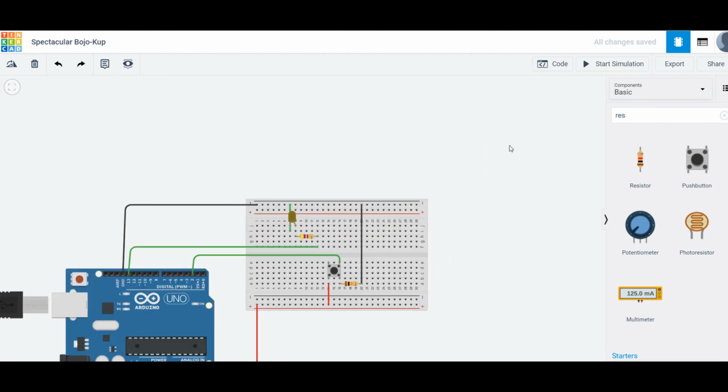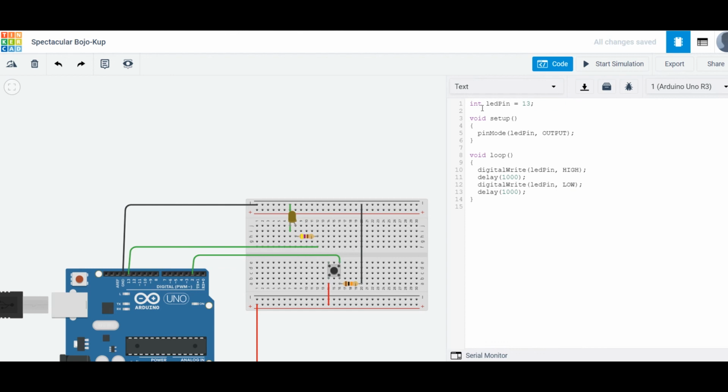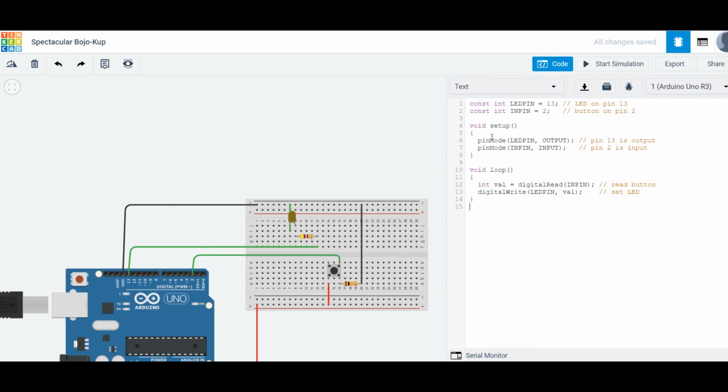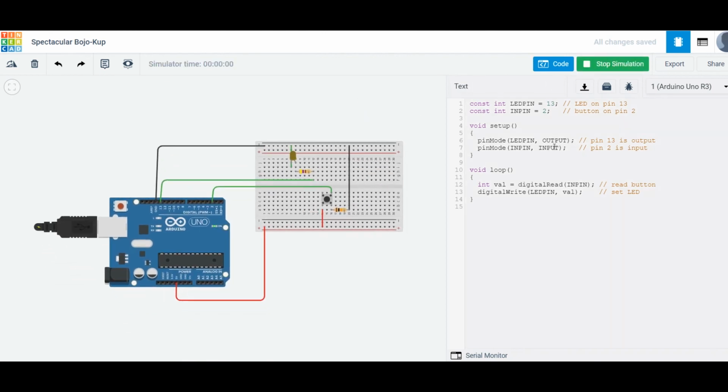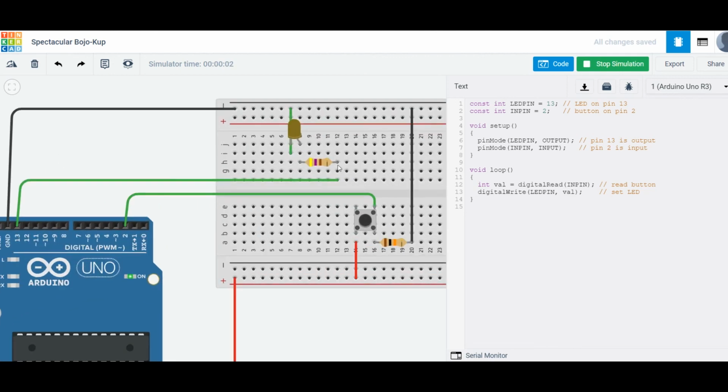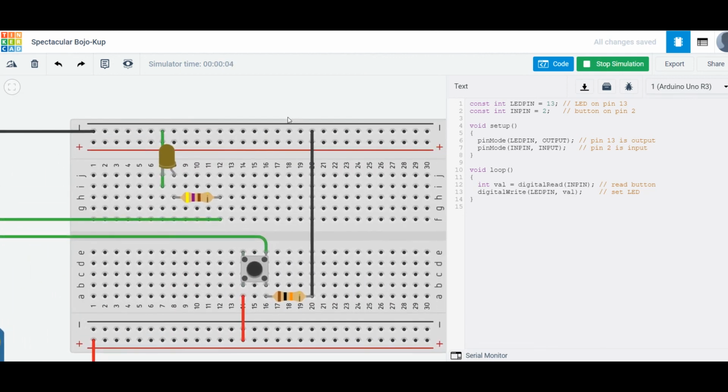Now, all we need to do is to add the code that we had in our slides. So let me copy that code real quick, and I will come here and replace all of this code with the code that we have discussed earlier. Let's run the simulation and see what is going on. Let me zoom in. Now, if I press the button, click on it, now the LED lights on. If I release it, the LED turns off. Click, it goes on, release, it goes off.